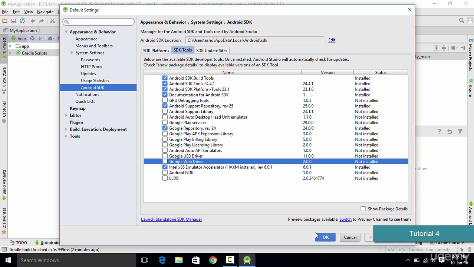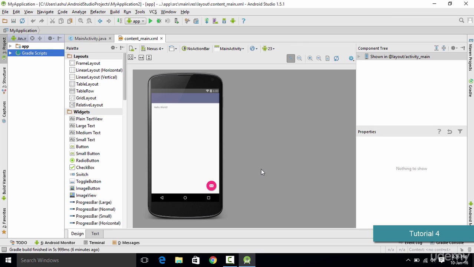Now once this is installed, we click OK, and the next thing I wanted to discuss is this phone. It is going to give us a view in which we have our main activity screen, which is this, and it is also going to show the phone over here. But if your screen is small, then the space on your screen is not sufficient to fit this activity as well as the phone.